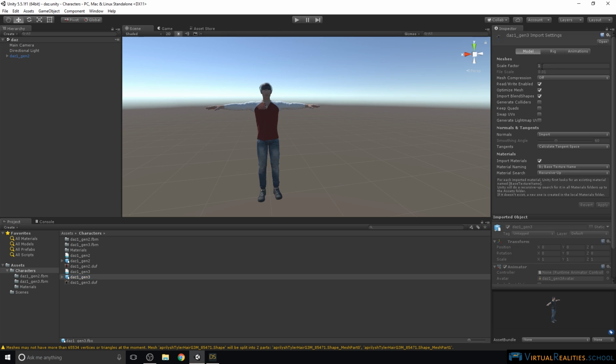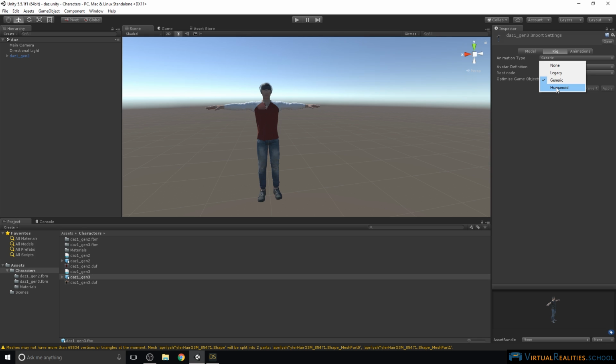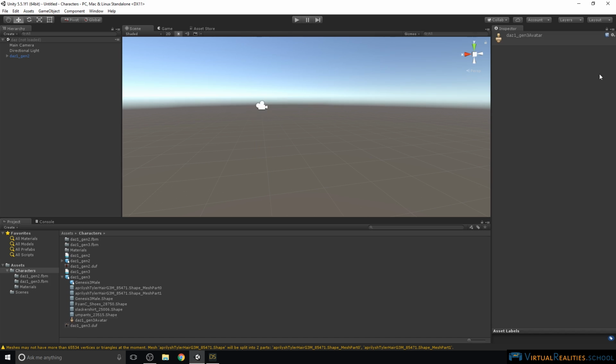Now let's just look at the different settings. Everything is pretty much exactly the same as with our Genesis 2 model. Scale factor is fine. Let's have a look at the rig. Set it to humanoid. Leave optimized game object off for now. Click apply. Let's configure it.